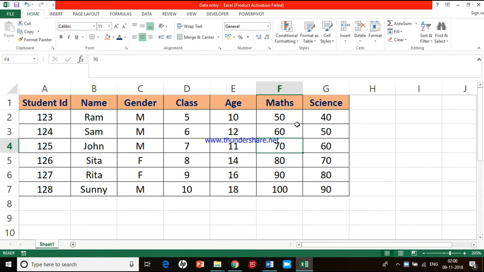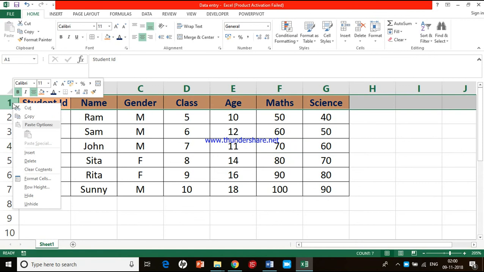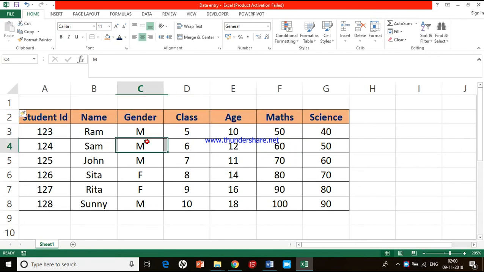So say for example, I want to add a new row above this. So I have to right click over here, click on insert. Now I got a new row over here. So now here I want to enter data like this. Say for example, I put it as subject marks. So I am entering data in this cell which is F1. But you can see this is not properly aligned because now I have two subjects, maths and science.